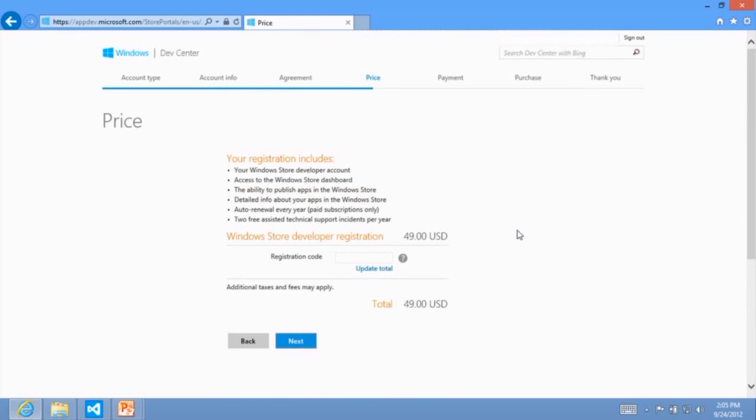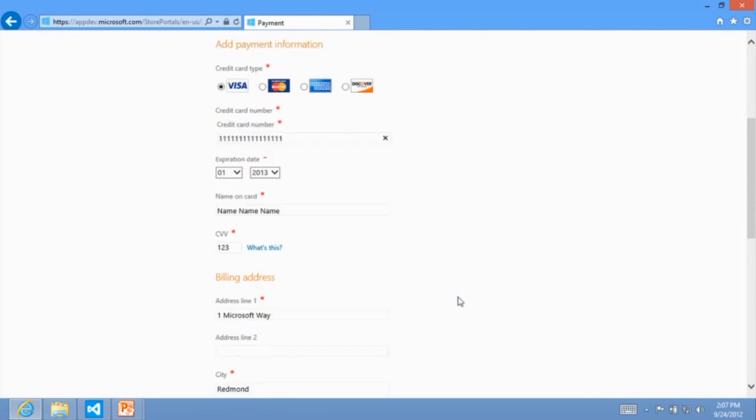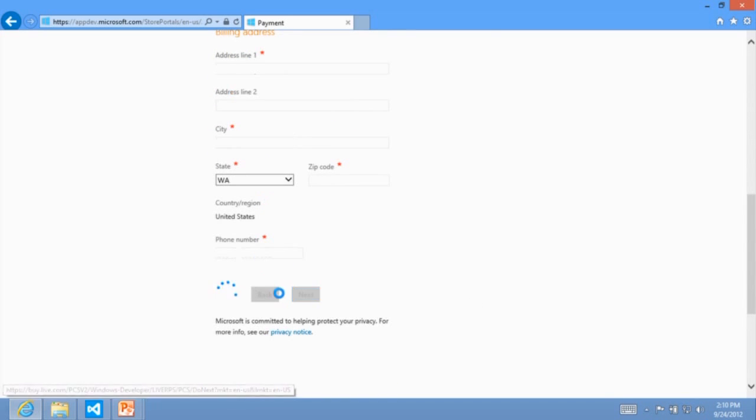If you have a registration code, enter it here. I'm using one today for the purposes of this demo. Enter the info about your payment method. This is required even if you have a registration code.